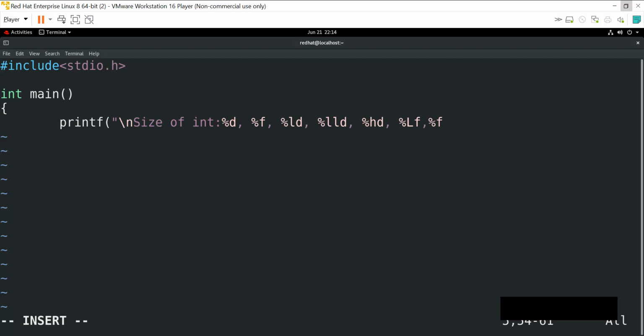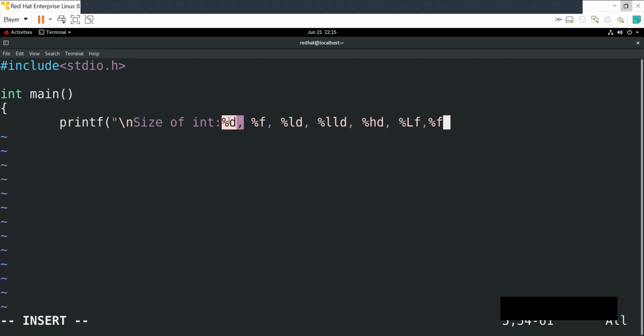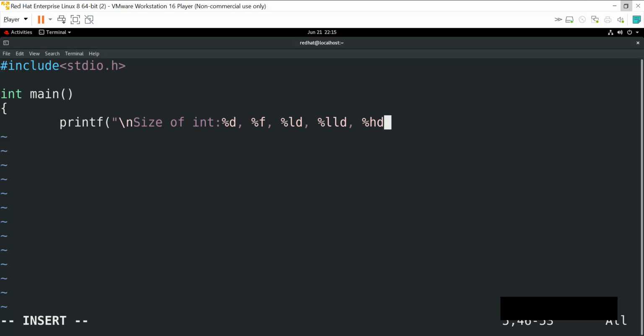You have asked me, sir, what are these %d, %f, percentages? If it is an integer, we'll use %d. If it is a floating point value, %f. Long int, %ld. Long int, %lld. Short int, %hd. Long double, %Lf. For double also %f. If it is a character, %c. If it is a string, %s. So these are the symbols. You have to just remember the symbols.